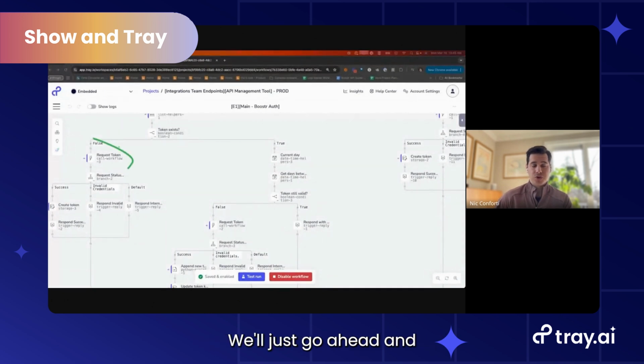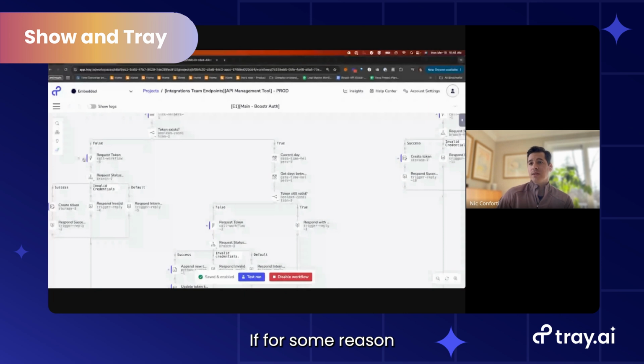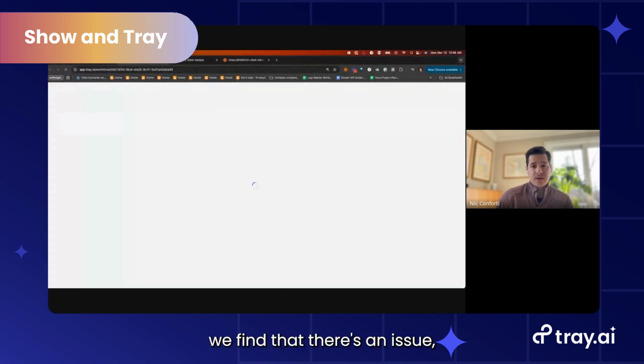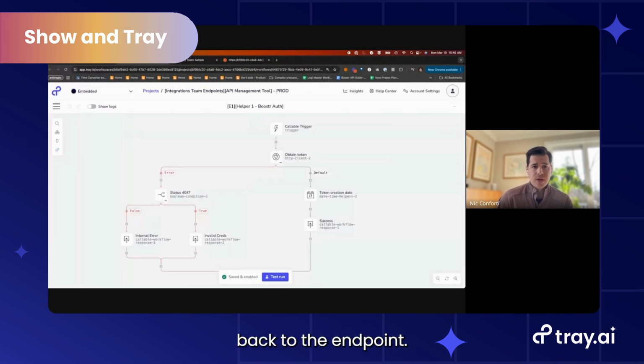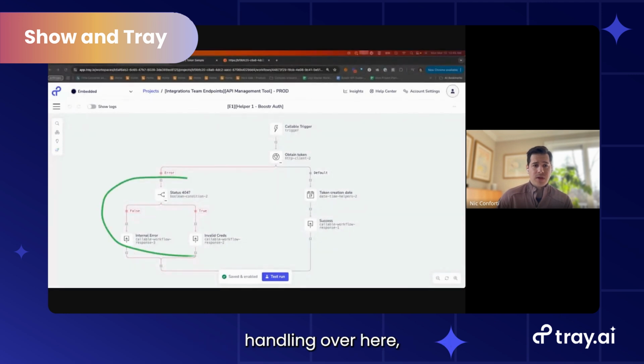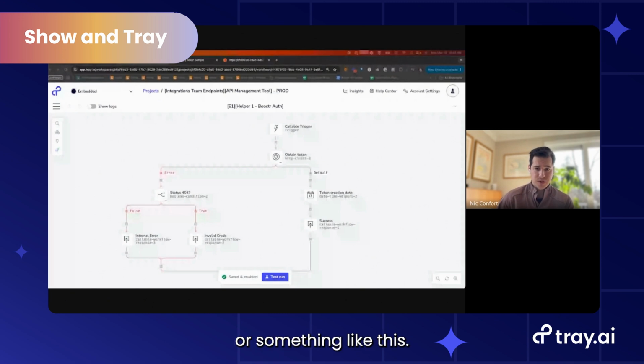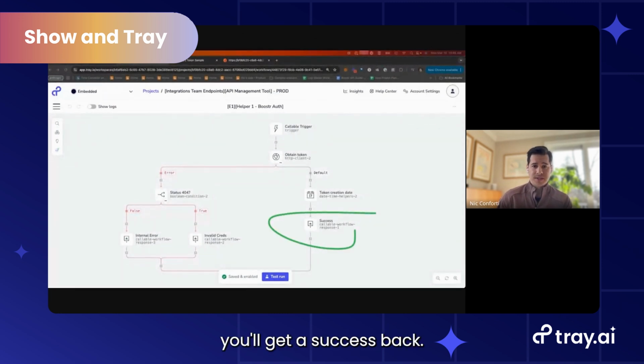And the same thing over here. We'll just go ahead and generate a new token. If for some reason we find that there's an issue in this main workflow, we'll just respond with an error message back to the endpoint. So here we have our error handling over here, which will provide some sort of 404, the service is down, or invalid credentials, or something like this. Otherwise, you'll get a success back.